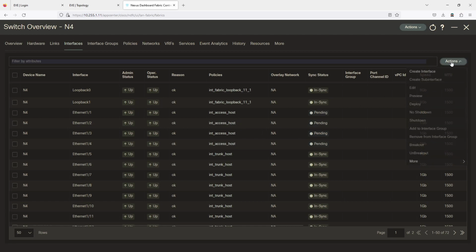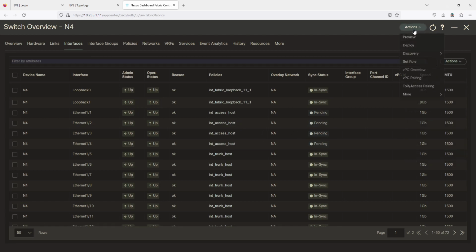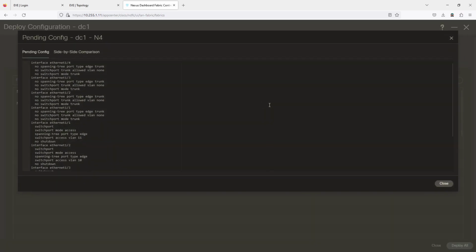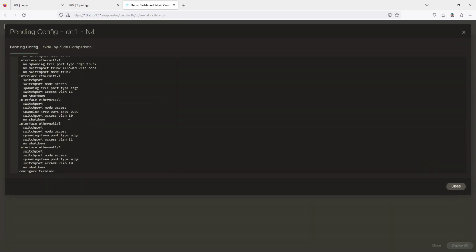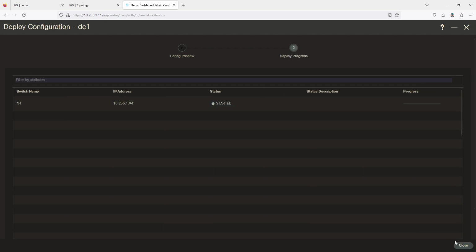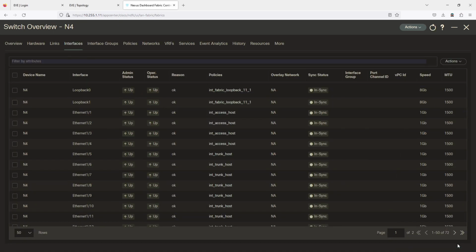I'm going to say action. You can come in here and you can click on deploy if you'd like. This is going to be switch level. 41 lines of config. It's doing all of that. Click on close and deploy all. So there's a couple different ways that you can do it. I'm just showing you what tends to be, like I like going back out to the fabric level and doing a recalculate and deploy. But both of them get the job done. Alright, I'm going to click on close.